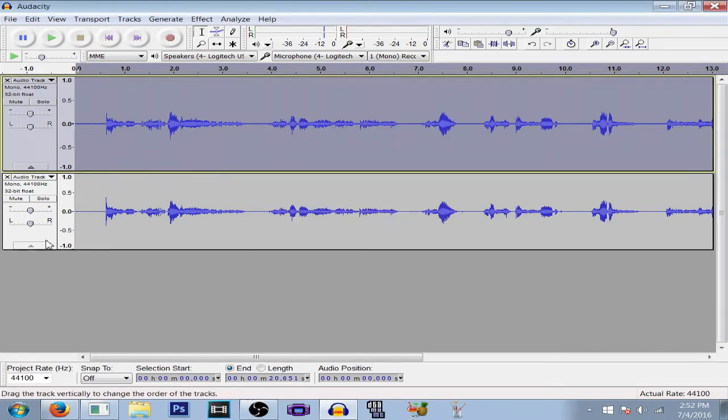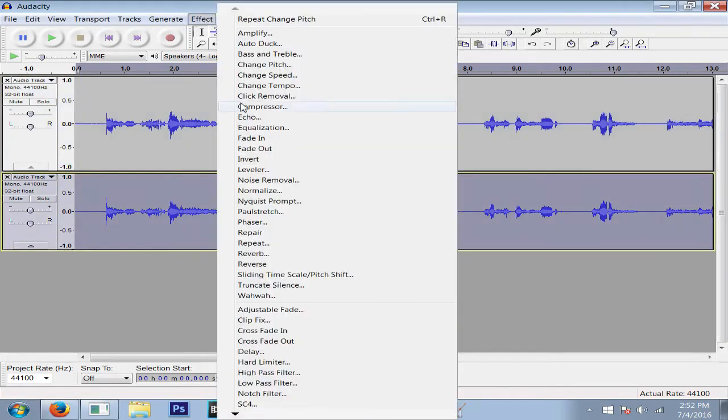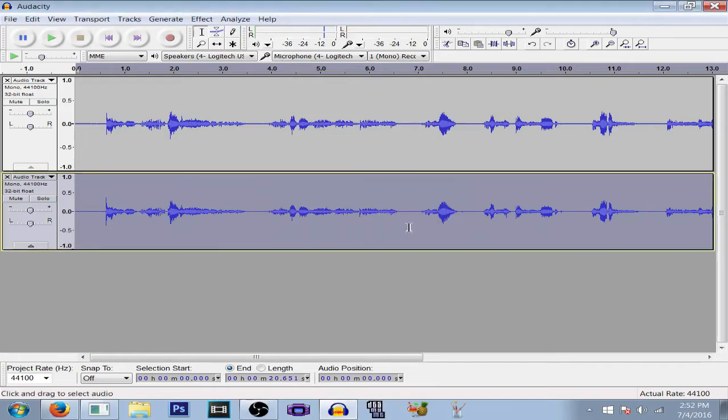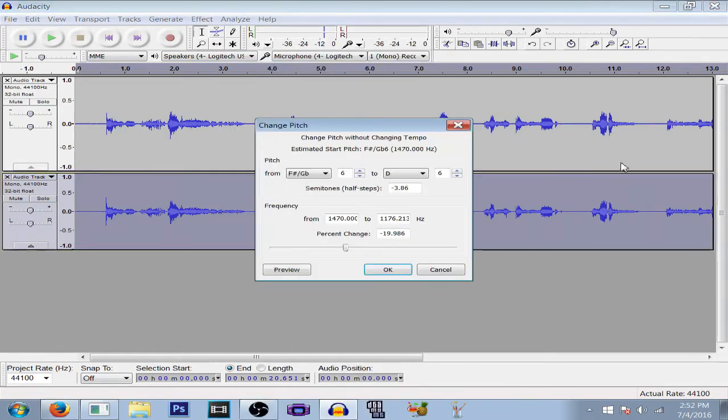Then for the second clip, you're going to want to halve that. Oop, not the wrong thing. Change pitch, there we go. You're going to want to halve that, so you're going to have to make that -10, or whatever is half of whatever you made your first pitch on the first track.